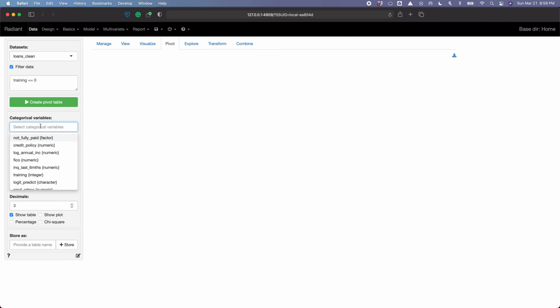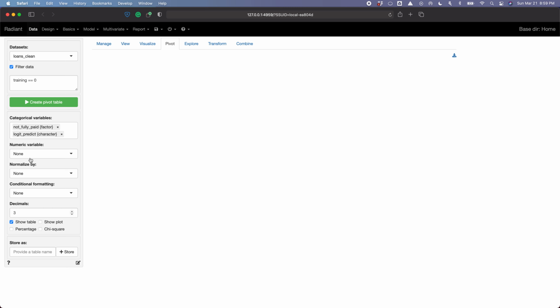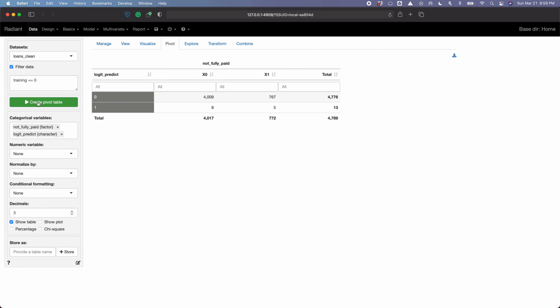And then I need to select some variables. I want to select the truth, which is the not fully paid variable. And then I need to select one of my estimated classes, so let's look at the logistic regression prediction. So I can do this. And then what function do I want to apply? Actually, it looks like I don't need to apply a function. You can see the logistic prediction is on the rows, and the truth is on the top. So the not fully paid variable is the truth, and the logistic prediction is on the rows. And you can see this is our confusion matrix.